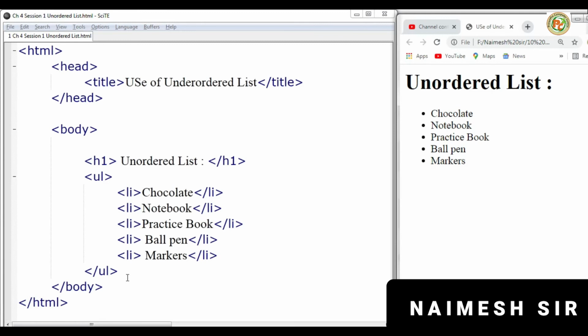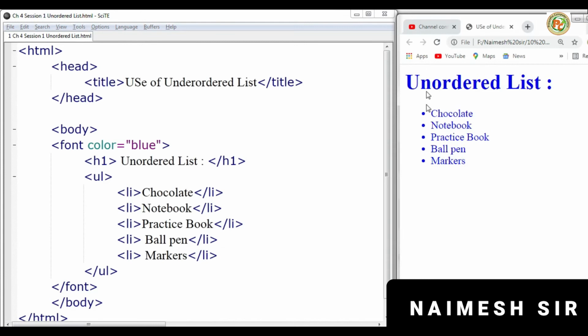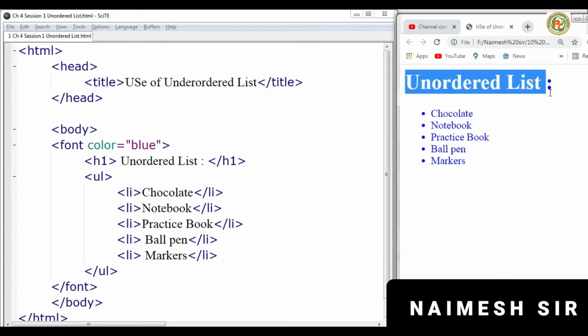Like if you want to use font color as blue, after the body tag, inside the body tag, we will keep the font color equals to blue, so we'll keep blue here. And after closing that ul tag, we'll close the font tag also, slash font. Okay, Control S it and press F5. You can see everything in blue.